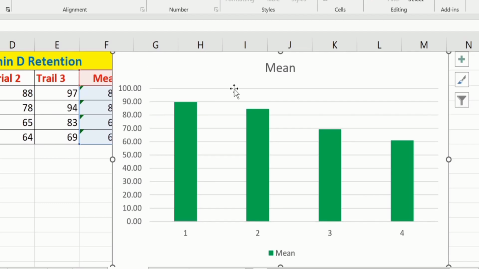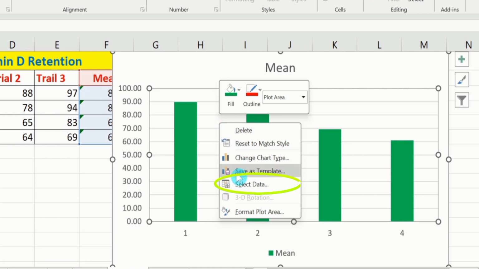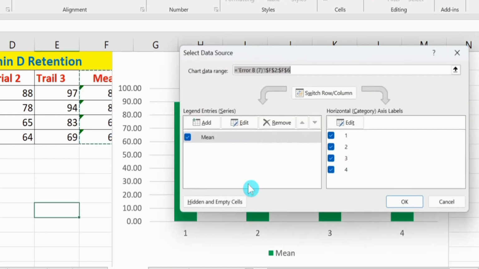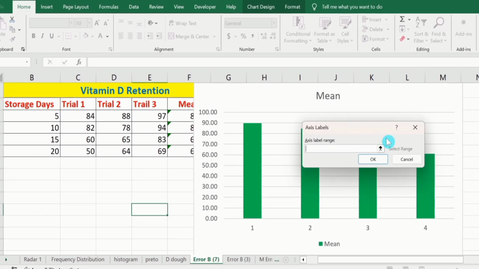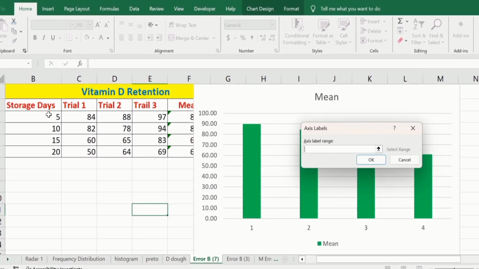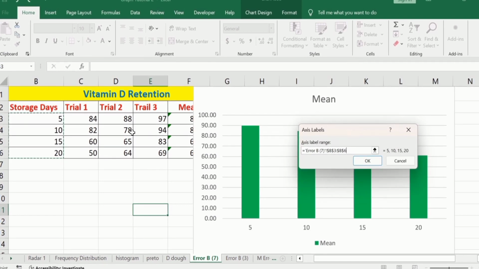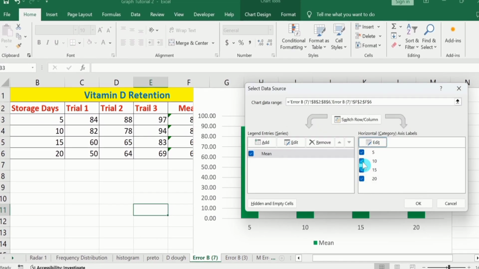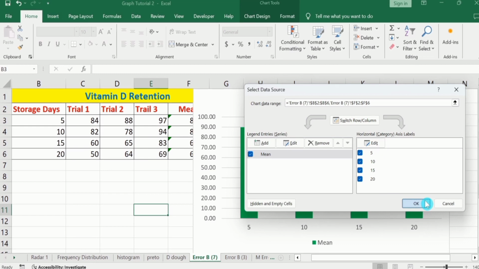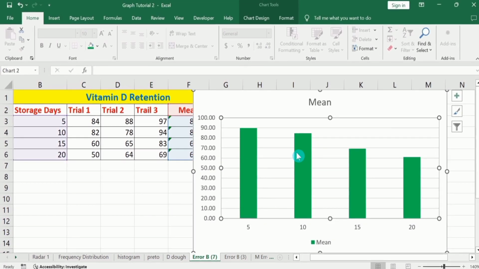After that, click on this chart area, right click. Here you will find the option of select data. Select this one, and from here you will find 2 pane. Go to horizontal axis labels, and here you will find the option of edit. From here I will choose storage days. Click on OK. Again on OK. Now you can see here we have successfully generated this bar graph.